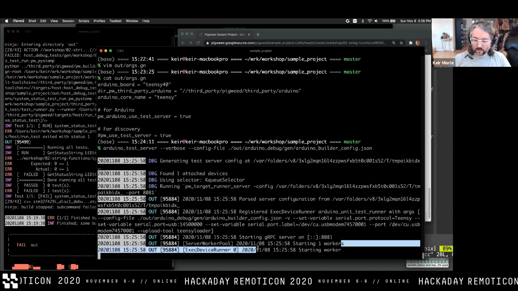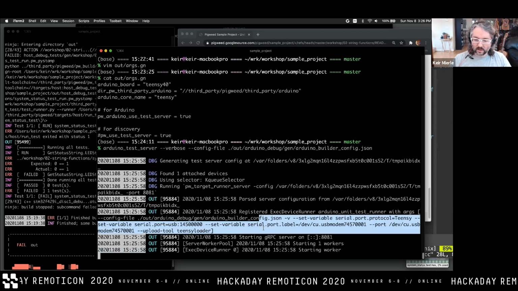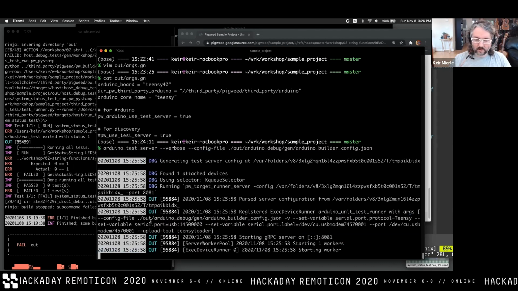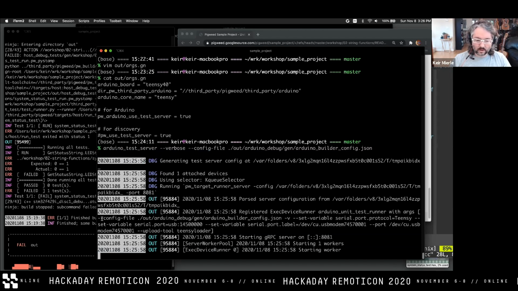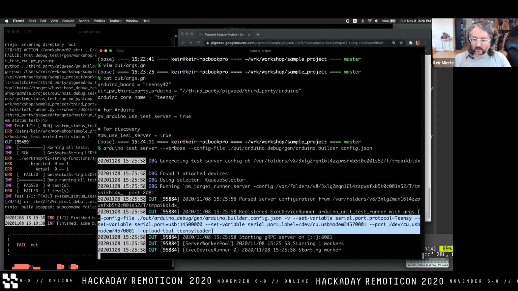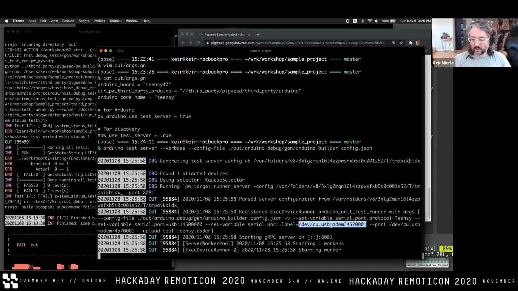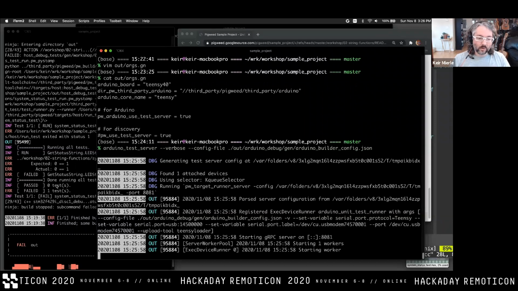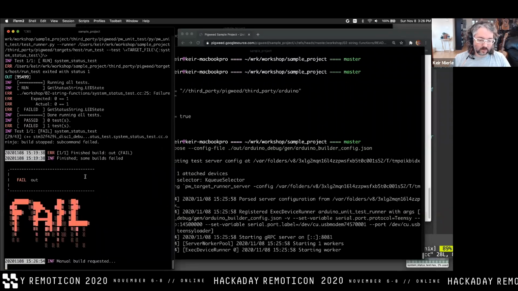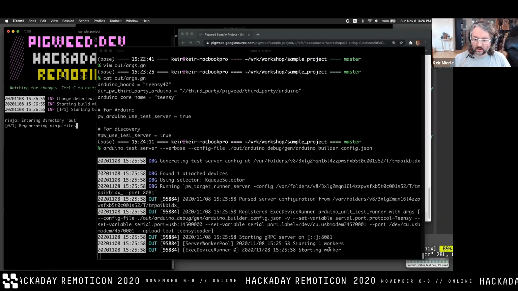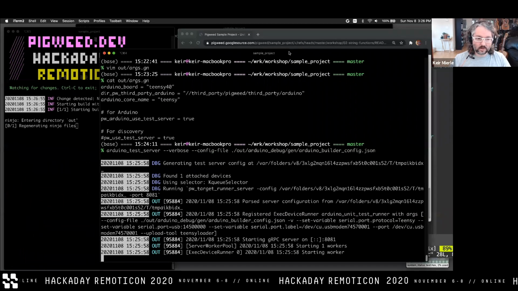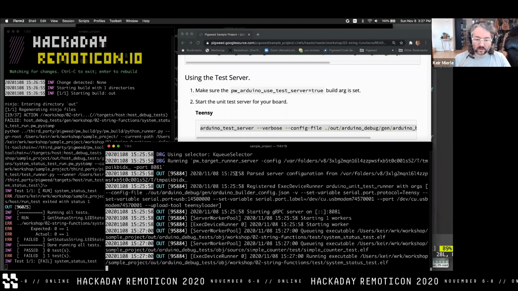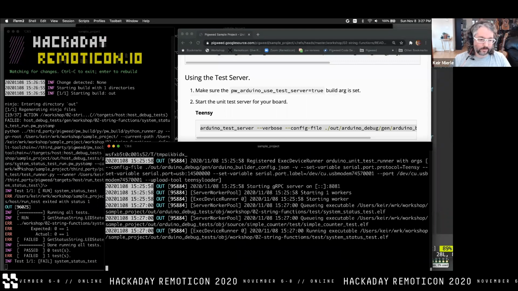So you can see here there's a worker waiting. And the command it's going to run is this one. It's going to run the config file with all these settings that we know about. It detected the serial port. And when I run commands over here, I'm going to trigger this again. And I think this should work. Aha, okay, cool, so it's working.